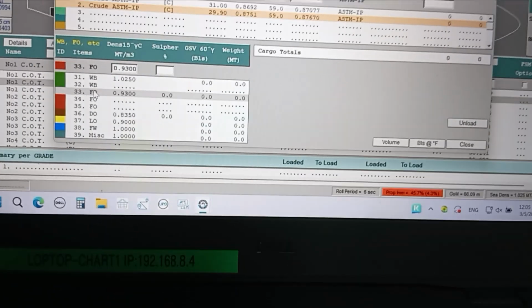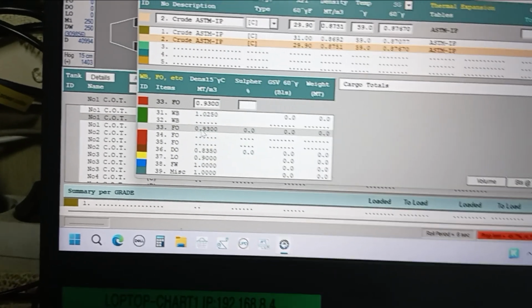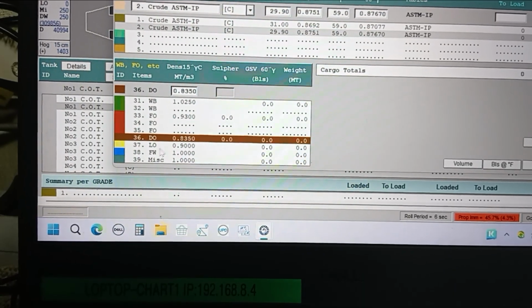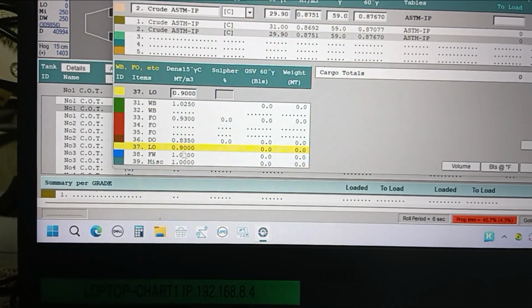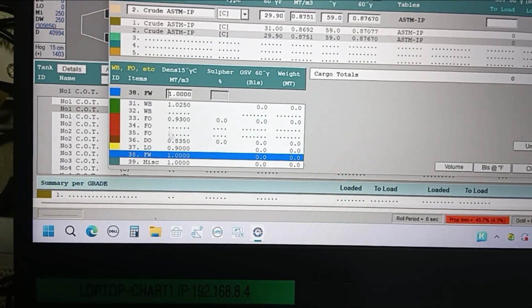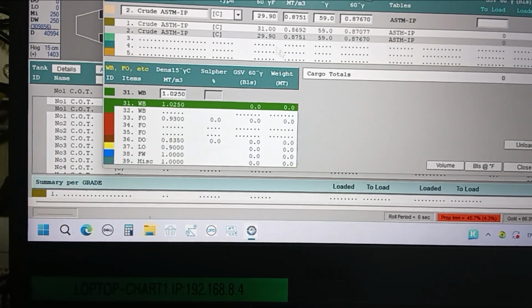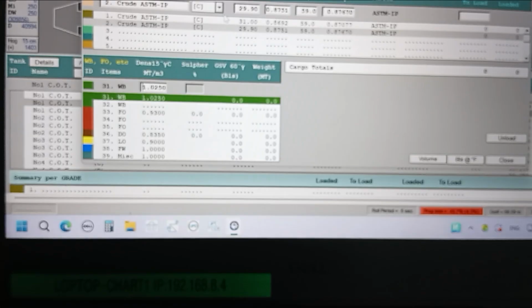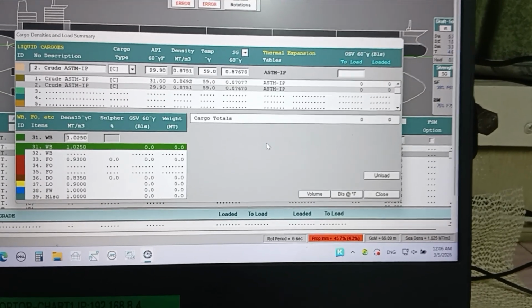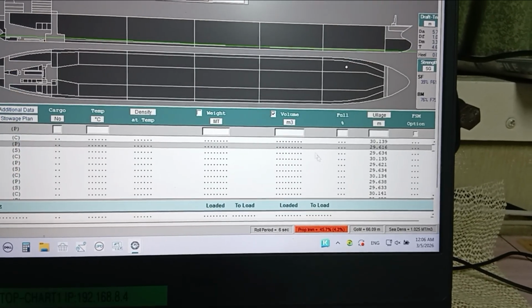And if you have fuel oil of any other density, you can save from here. Then diesel oil, if you have another density, you can save it from here. Lube oil also, save it from here. And if newly installing the loadicator, then fresh water you put 1, then water ballast 1.025. As you have put and pressed enter, everything is saved. Then you can close it from here.